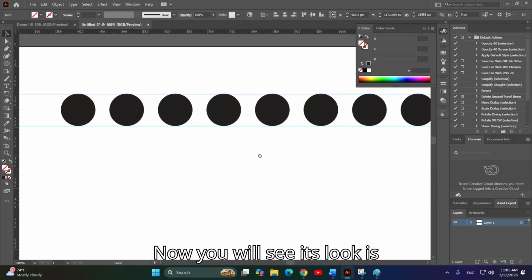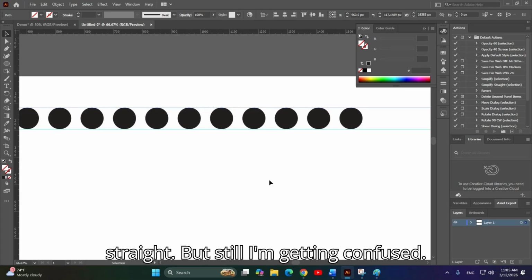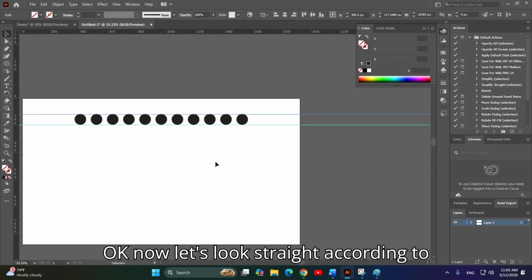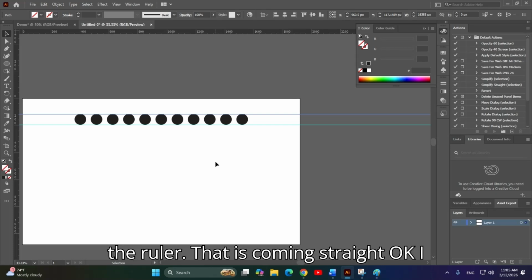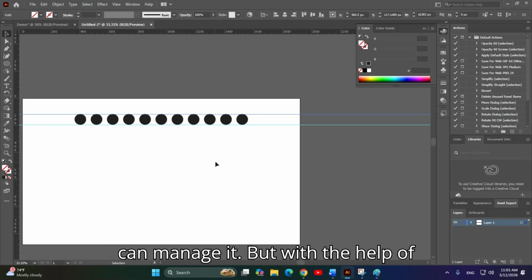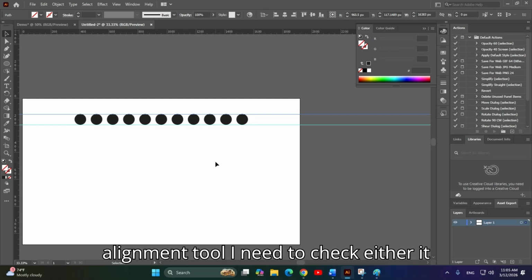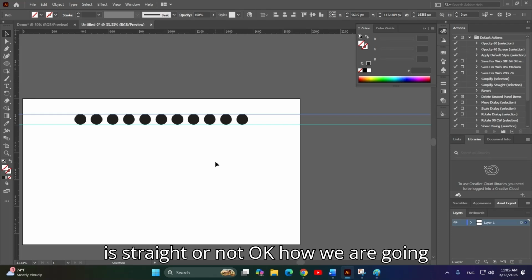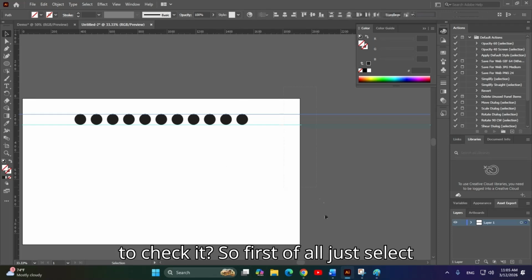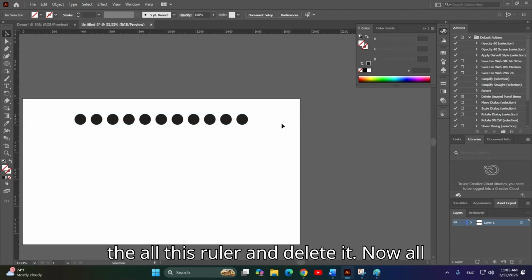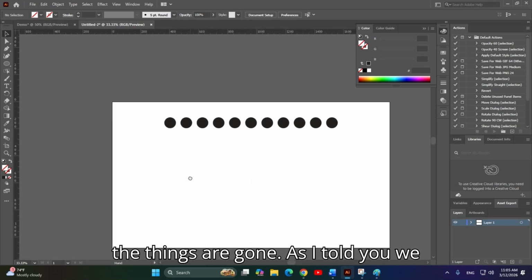Now you will see it looks straight, but still I am getting confused. Okay, now it does not look straight. According to the ruler, it is coming straight. Okay, I can manage it. But with the help of the alignment tool, I need to check whether it is straight or not. Okay, how we are going to check it? So first of all, just select all this ruler and delete it. Now all the things are gone.